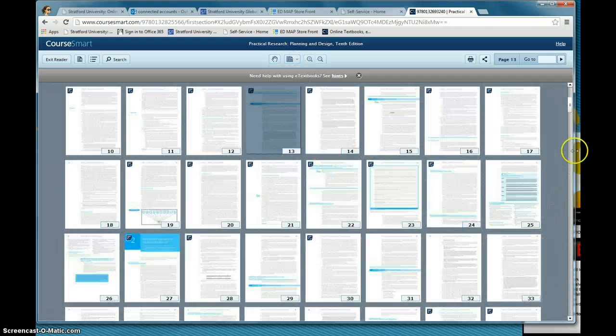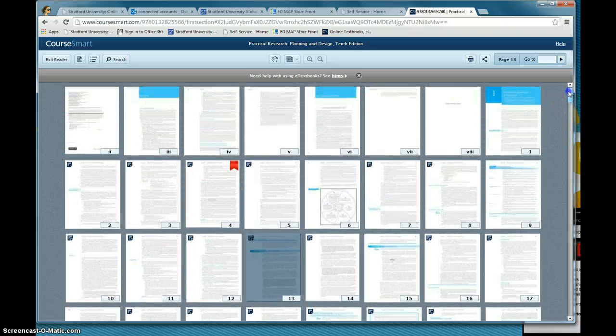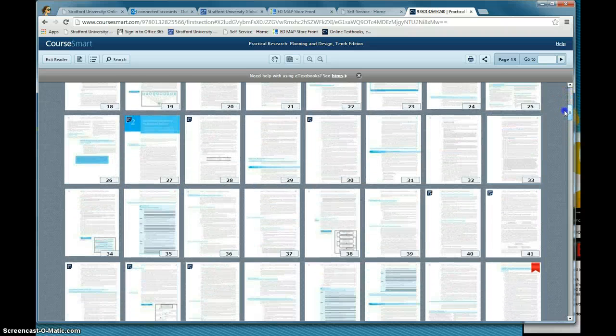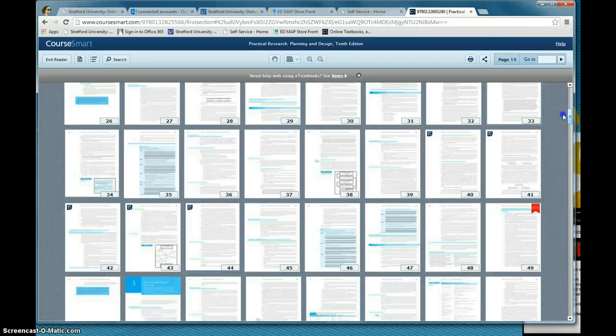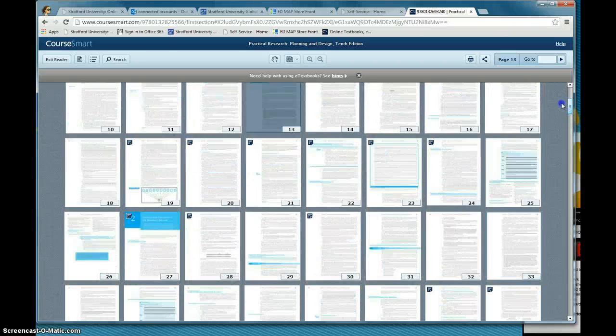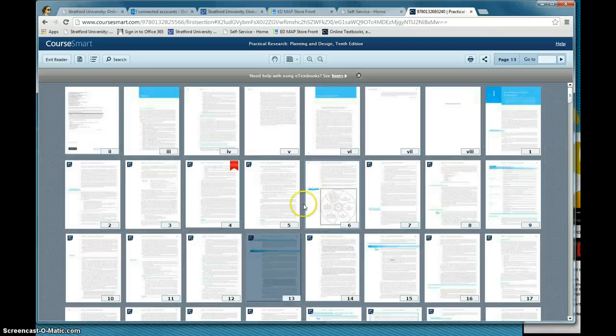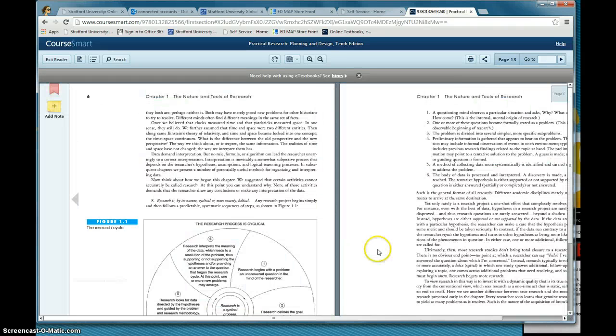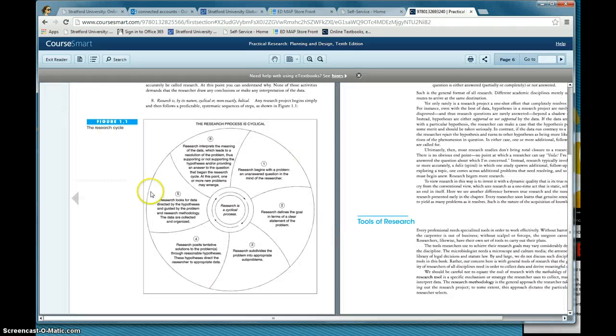And thumbnails is an image gallery of all the pages and what they look like. This is really good for if you're trying to find a chart or an image, you can quickly see all the images. And let's see, you see right here, you can easily see this image. And there it is. And this will help you find the charts you need in your book when you're studying for a test.